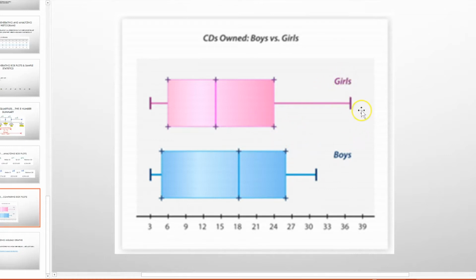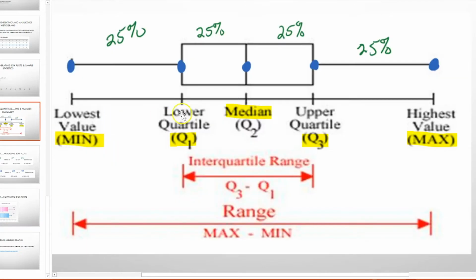If I asked you the range for the girls, I would look here. The highest is about 37 maybe, 36. Lowest is 3, so we could subtract those. Again, it's just knowing where those key ideas are on a box plot, which is the exact same as the diagram here: minimum, Q1, median, Q3, and max.